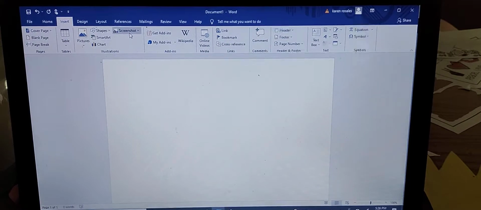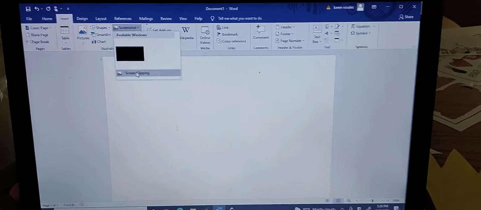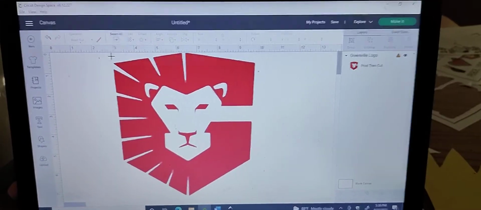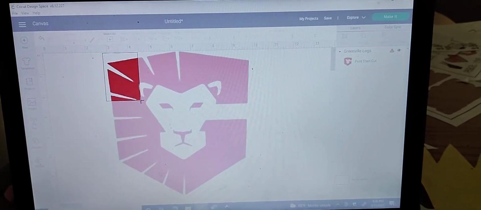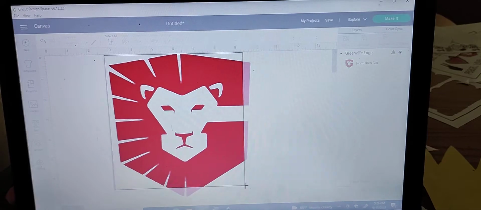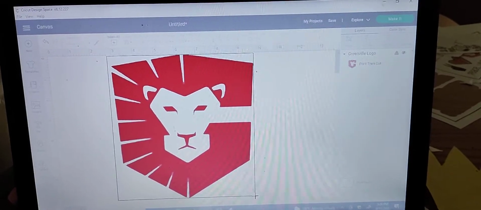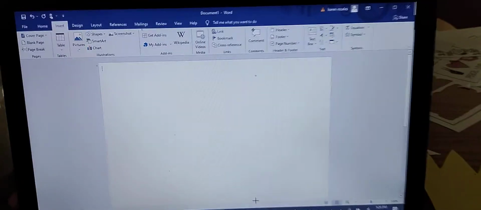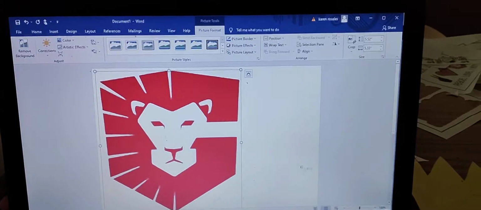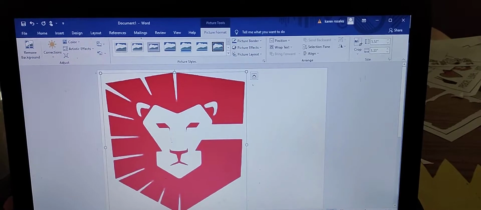Go to Screenshot, Screen Clipping. Now we're going to come over here and get as close as possible and get as much of this in as we possibly can with this pretty little box. Once you have said box, let go. So now I'm going to transfer you into Word. You can do this if you need to.